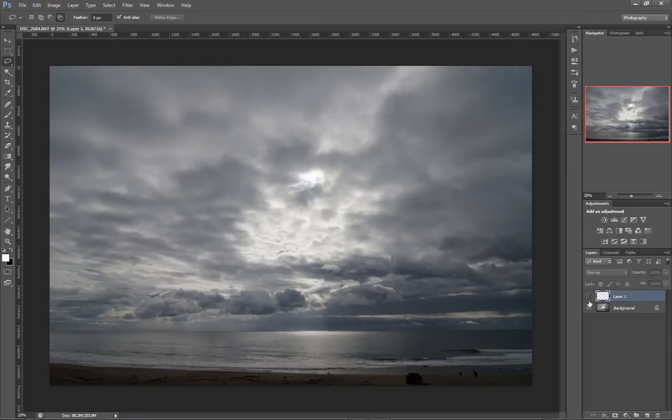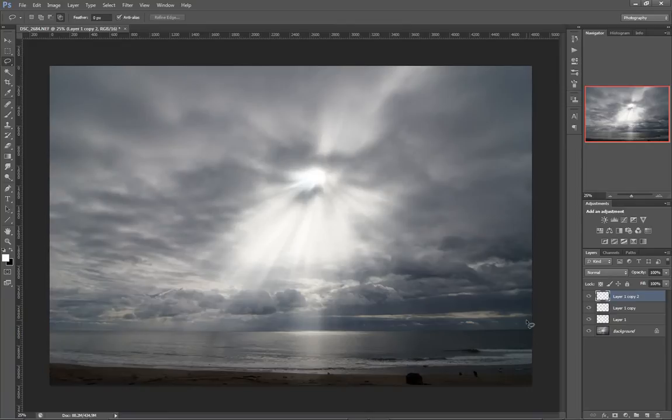All right. Now we're not quite done yet, because what I really want is to intensify the effect of these beams down here coming out of the clouds. So I'm going to hit Control or Command J a couple of times to duplicate my beam layer. And you can see that's going to make my beams just way too intense in certain spots, but that's okay, because we're going to create a mask to knock them out.